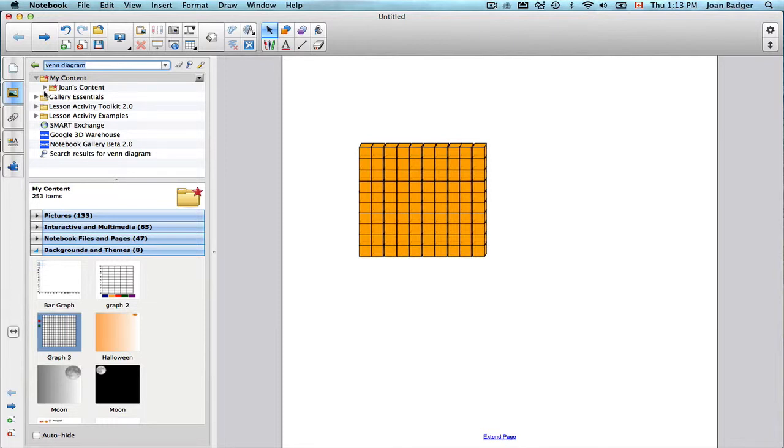My Content is a little bit different than the Gallery Essentials. The Gallery Essentials is where SMART has provided images, interactives, and notebook pages for us to use. Under My Content, this allows you to personalize your own gallery. So you will never be without the Gallery Essentials, but if you want to organize your own folders and have your own images, or even use some of the images from the Gallery Essentials, but just a couple of them and bring them over, it's just a more efficient way of doing it. It also helps you to save things so that you have them no matter which notebook file you're opening up.